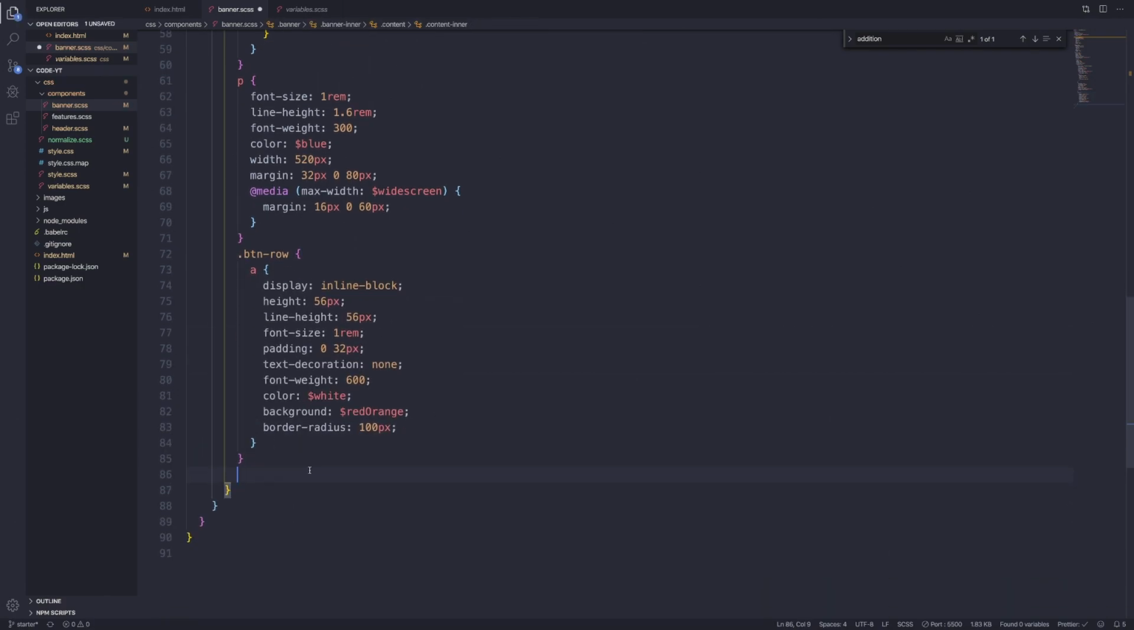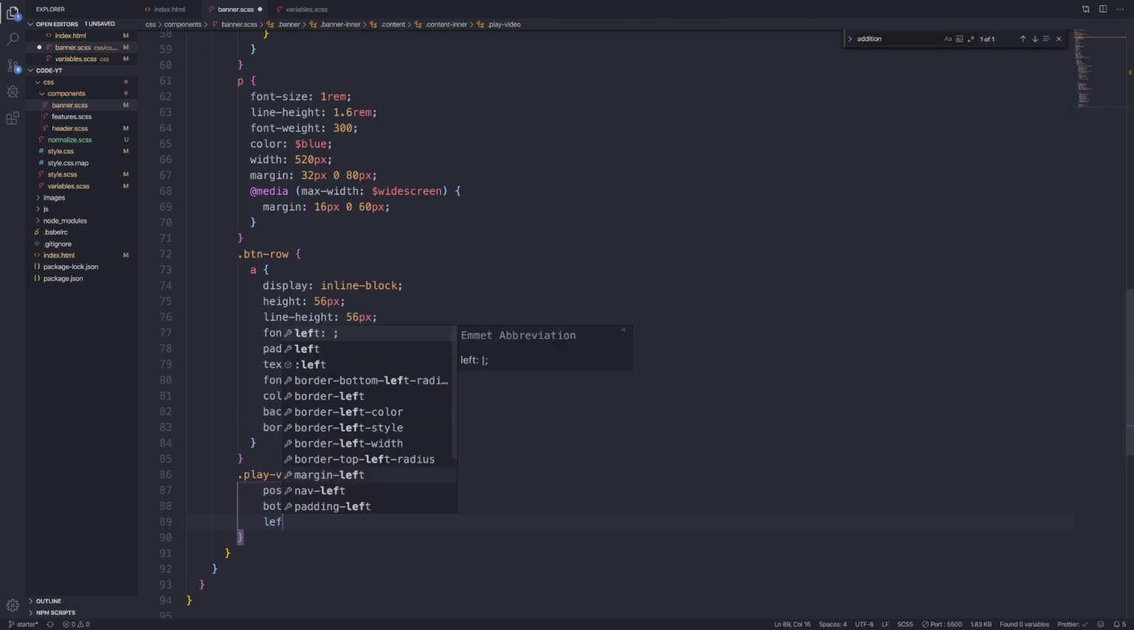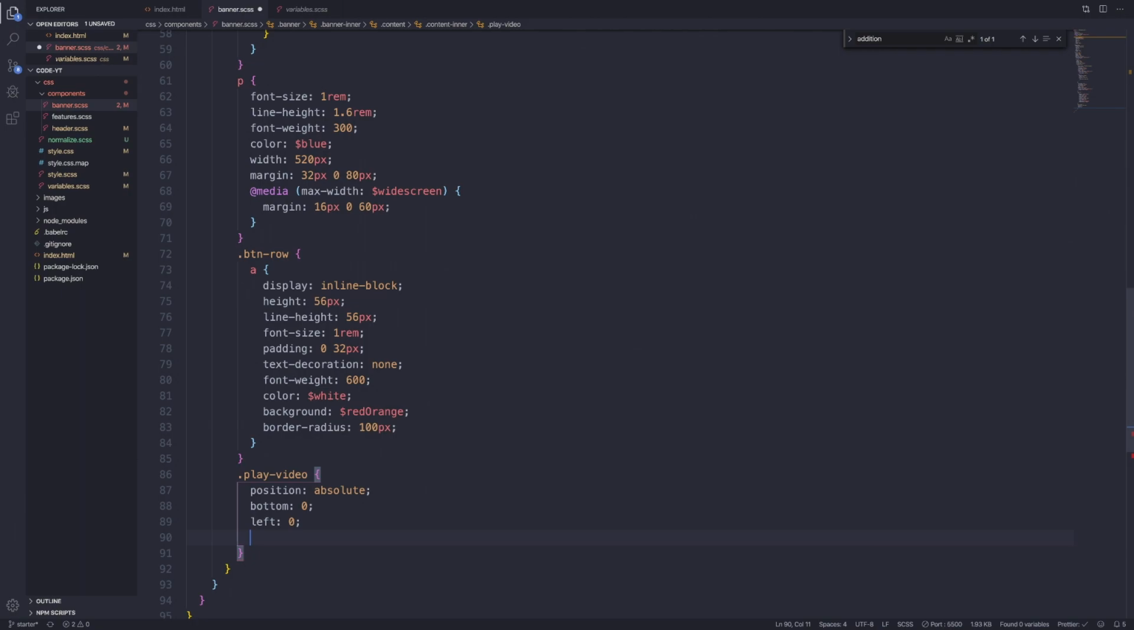Moving on, we can then add the play video, and we'll set the play video class to an absolute position. And we'll set the bottom to 0 and the left to 0. And then we'll create a border radius. So the border radius is going to have a top left and a top right of 4 pixels. So we'll set that top left, top right 4 pixels. And then the bottom right and the bottom left are going to be 0 pixels. And we're setting an overflow of hidden here.